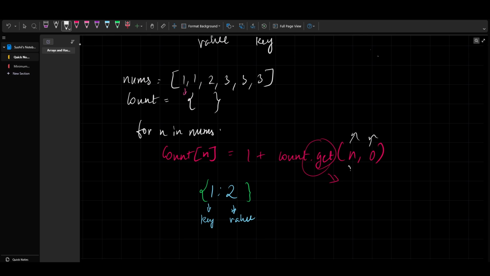This is the value, the number. In our case it's 1, so it checks, is the number 1 in count already? No, it's not. So you assign a default value of 0, right? So what happens here? 1 plus 0 is 1. Now the count is updated to be 1. So essentially by the end of that line, count becomes 1 is to 1, and it goes again.